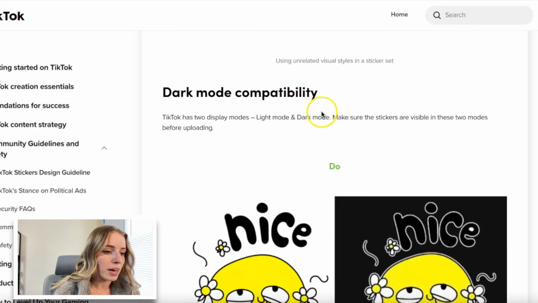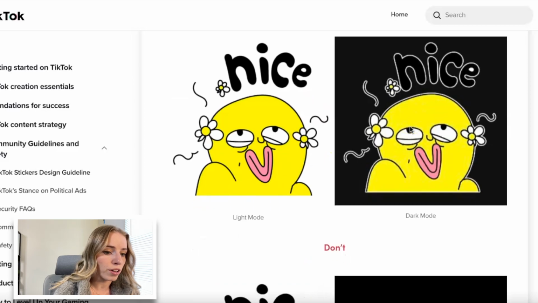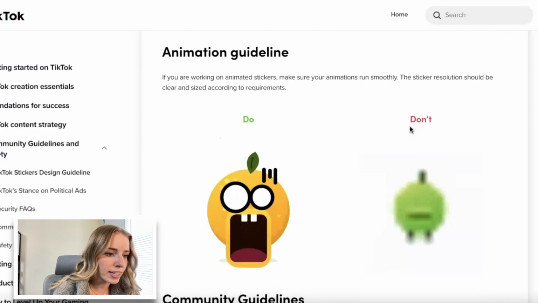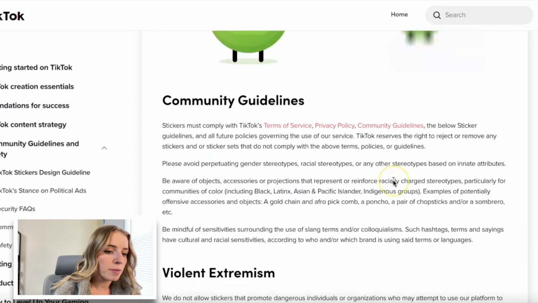Dark mode compatibility. TikTok has 2 display modes. Make sure the stickers are visible in both of these modes. Animation guideline. If you're working on animated stickers, make sure your animation runs smoothly. The sticker resolution should be clear and sized according to the requirements.